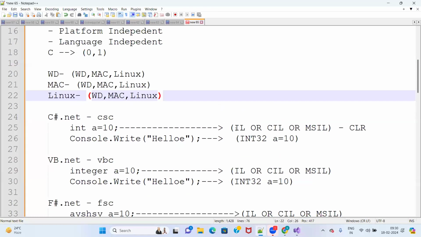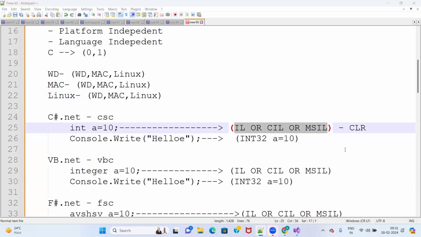That is where we will be getting the benefit of the common type system. See, remember, the common type system is not like machine format. It's not zeros and ones. I will give you one example.